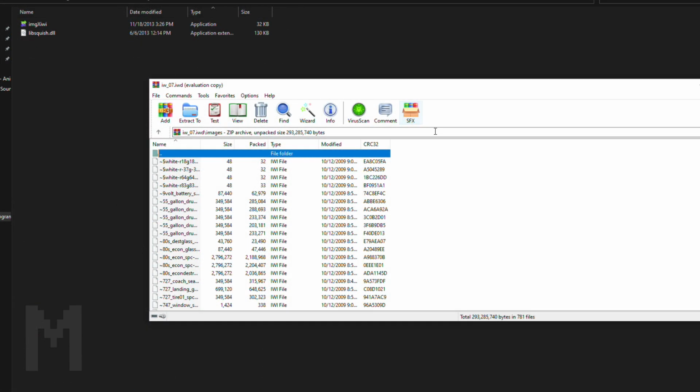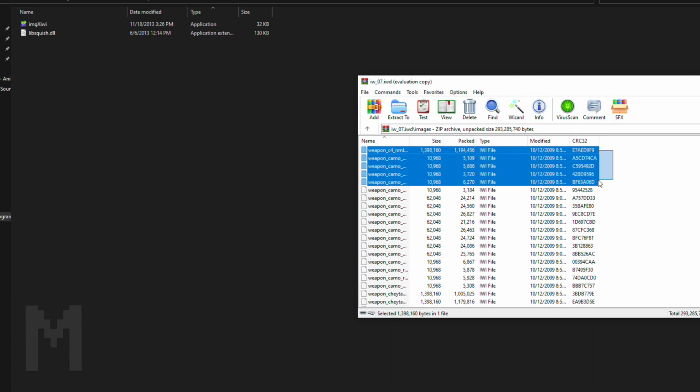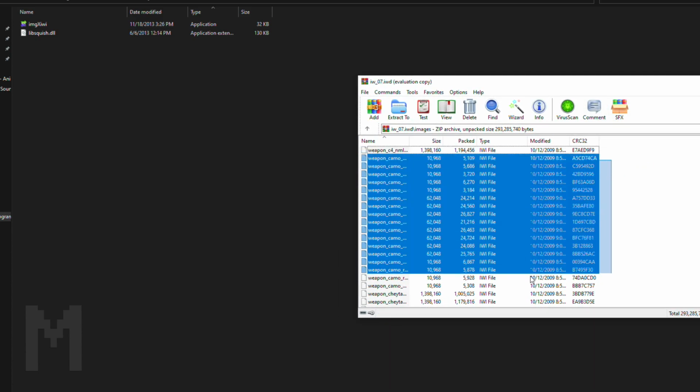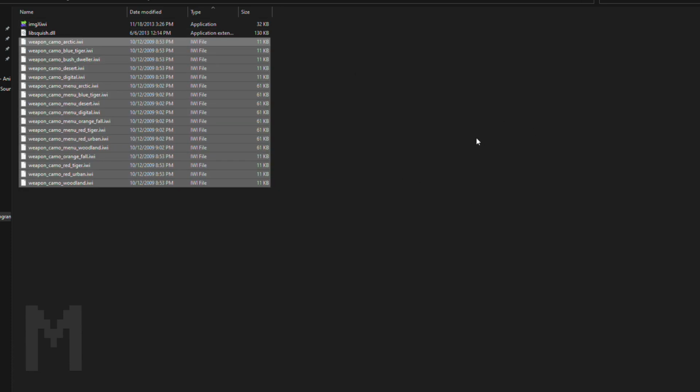Once you've got the file open in WinRAR, just press W and it'll bring you down to the files that start with weapon. You'll see all the ones here called weapon camo. You're going to want to start at the top one and go down to the bottom one, so start at Arctic, go all the way down to Woodland, and just drop those in the same folder that we extracted the two files from earlier in.